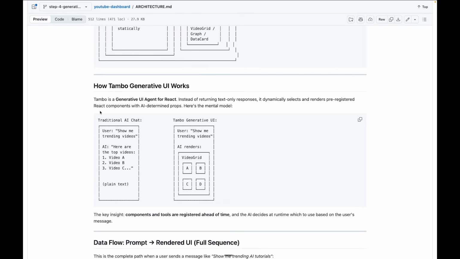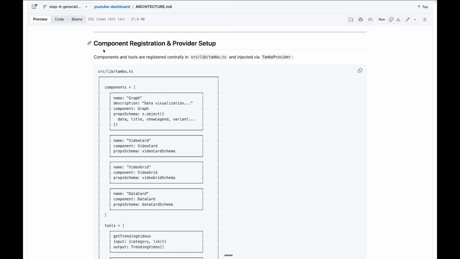Now, the way this works is that instead of returning a text-only prompt, we actually give Tambo access to generate the UI by registering components and tools which it can use to create components and render data on the page. It helps it to fetch YouTube services if needed. These components and tools are registered with Tambo using a Tambo provider. And a component is actually a JSON struct which tells Tambo which component to use and which props are provided.